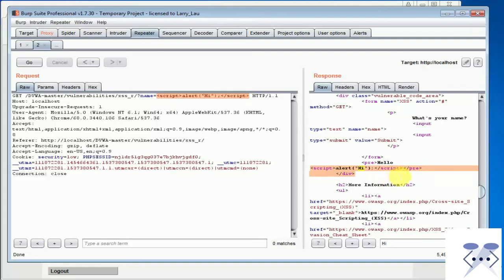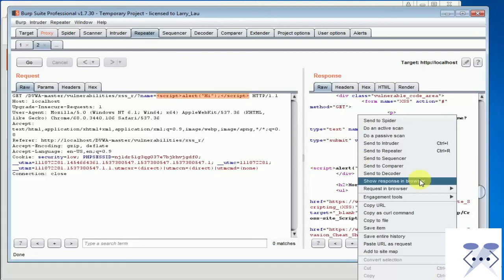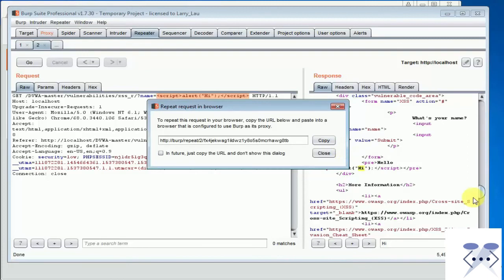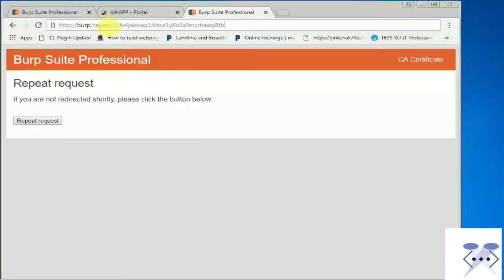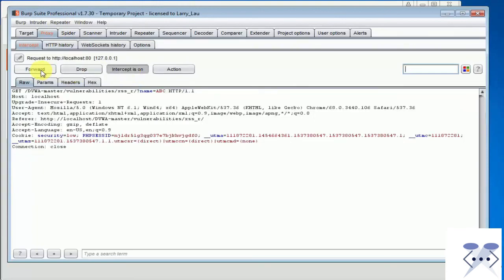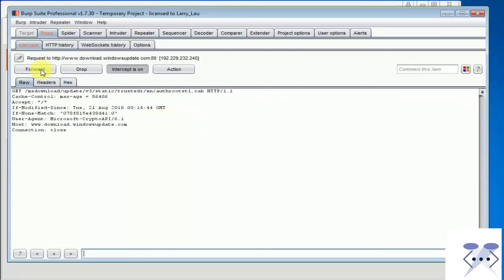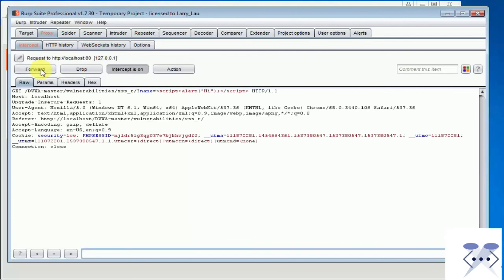Now let's evaluate the response in the client browser by right-clicking on the request and then selecting Request in Browser. This will generate a URL that can be used to reissue the request in a browser that is actively connected to Burp proxy. We can copy the URL provided manually or by clicking on the Copy button. This URL can be pasted into the browser and the request will be issued in the browser. Assuming the cross-site scripting attack was successful, the client-side JavaScript code will be rendered in the browser.